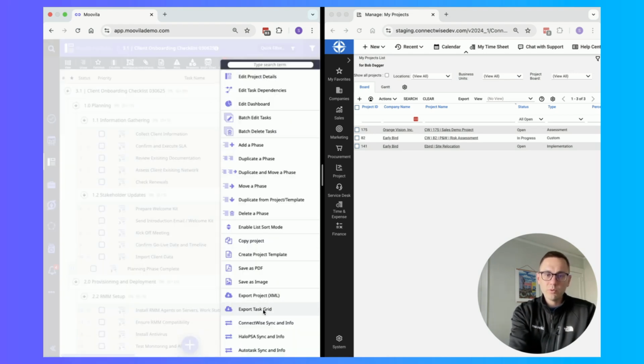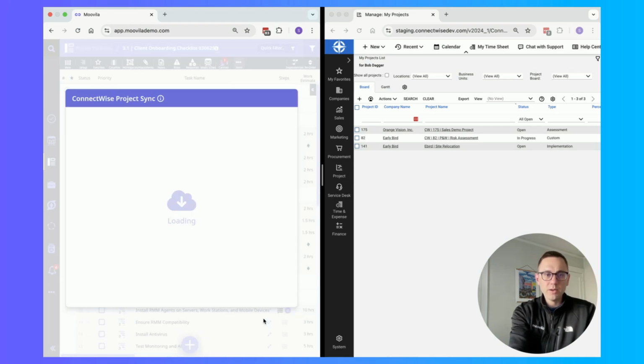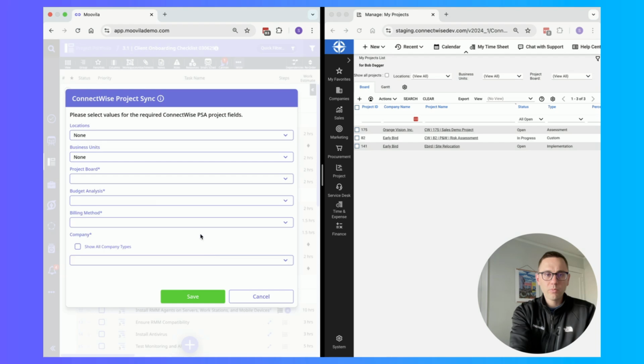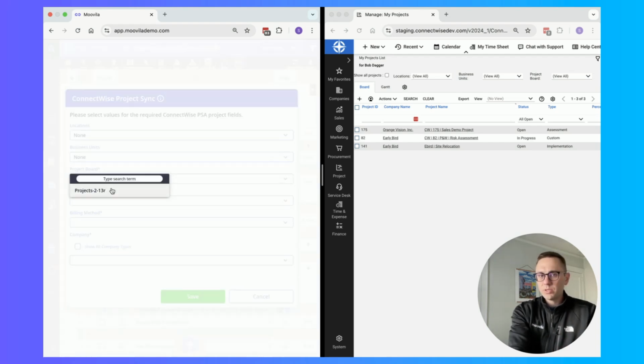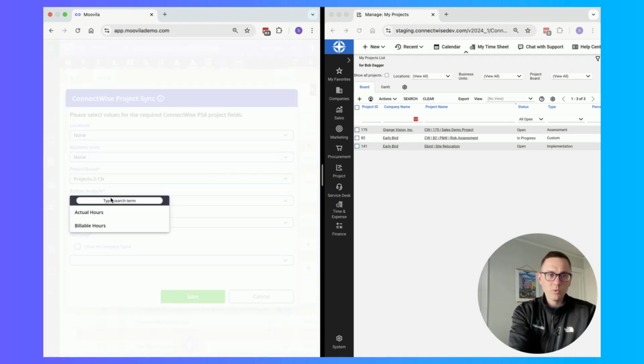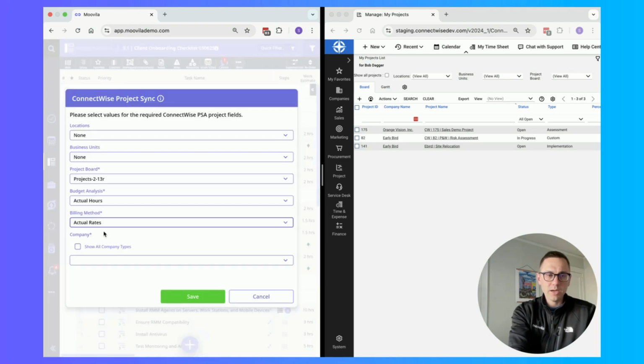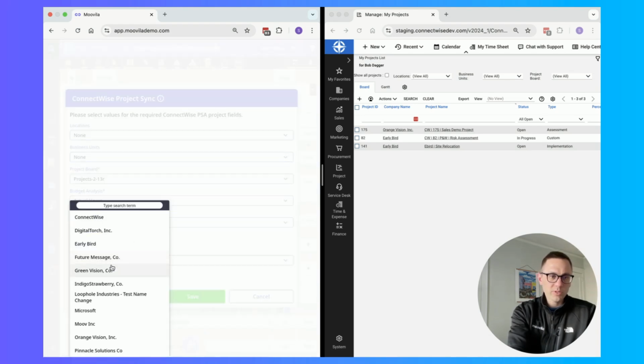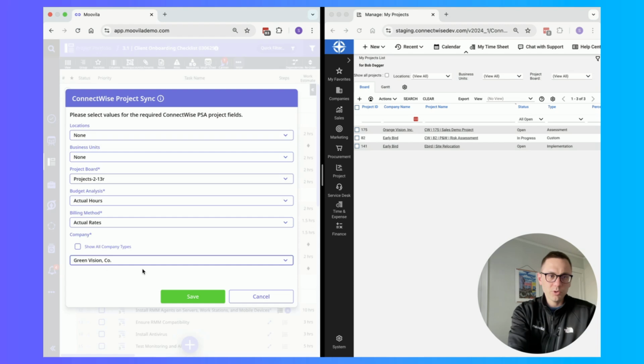In Moovila, we'll go to this ConnectWise sync and info. I'm not going to set location or business units. We'll go ahead and put this on our project 213 board. We'll say that this is actual hours, and we'll say that it is actual rates. All this time is going to be non-billable for an onboarding. For example, we'll go ahead and say the customer is Green Vision, hit save and continue.